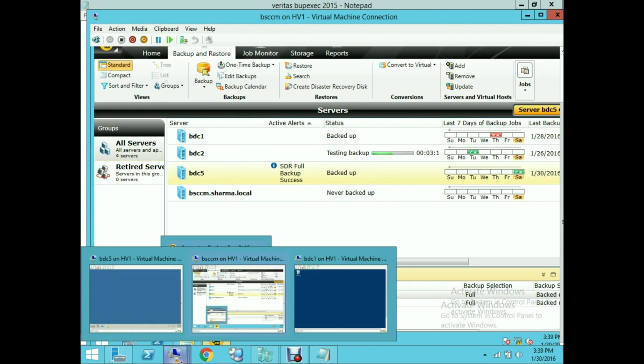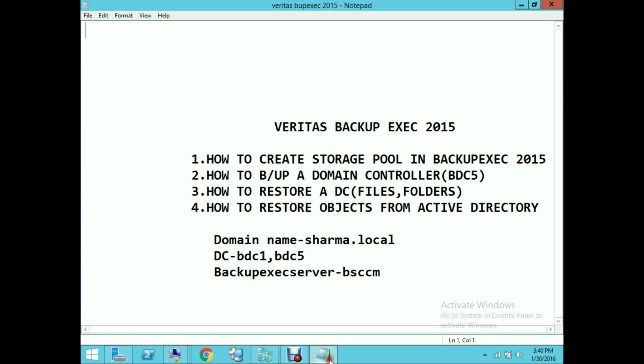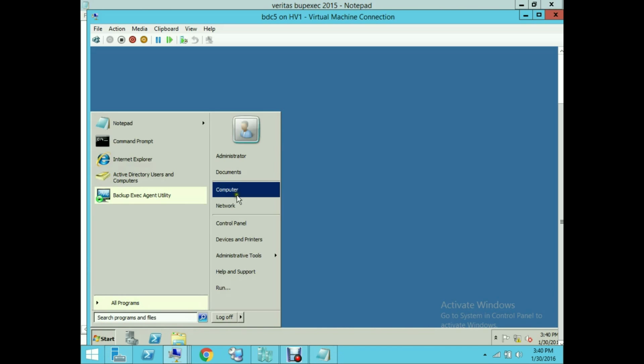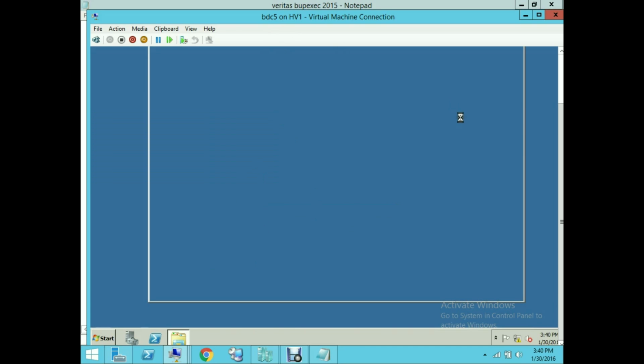Okay, so let me now go to the domain controller, because as I mentioned, the next step is that I'll be deleting certain files and folders, and we'll see if the backup server will be able to restore that. So let's open the start. From the start, I'm going to go to the computer. So I'm on DC5, which is the domain controller.